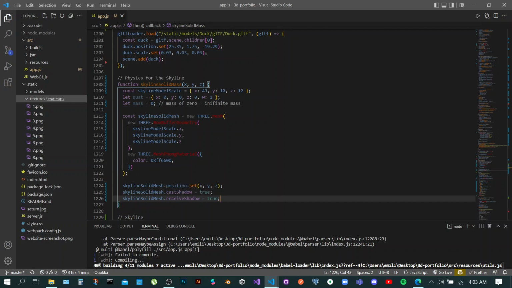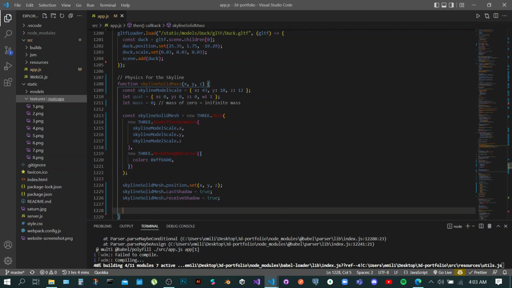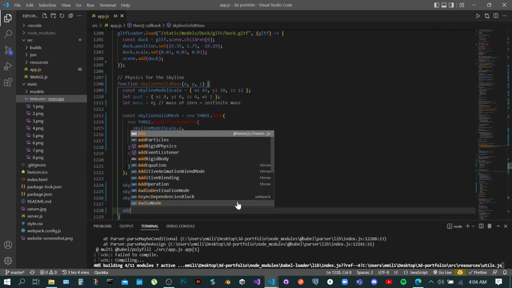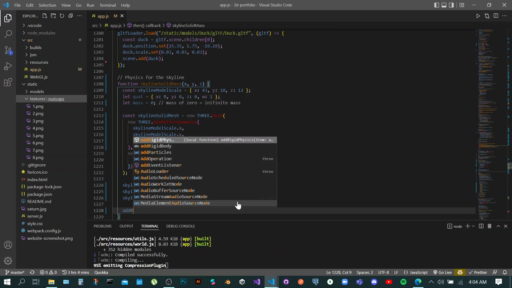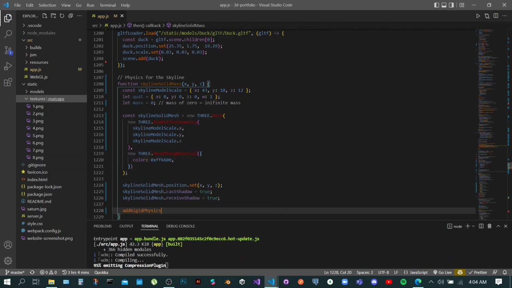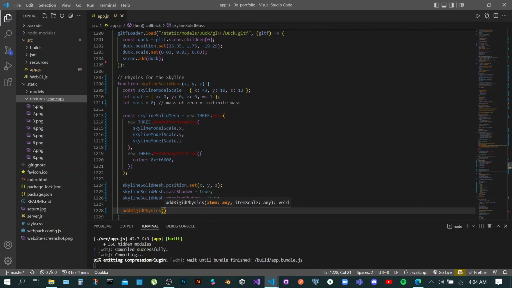What else? We will add the rigid physics. I have a function for that. As I said, I'm not going to talk about the implementation of it. I have already done that. It will take a long time to talk about everything. So I'm calling this function addRigidPhysics that has inside the mesh and the scale.